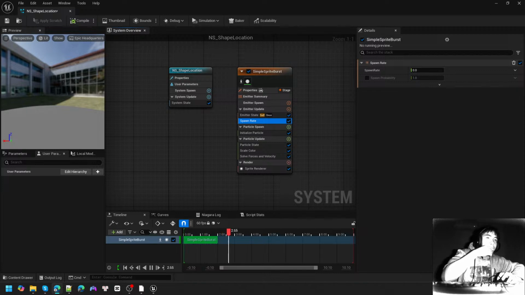Now I'm going to go inside of this emitter state or this description, the emitters, and I'm going to select the simple sprite first and click finish. For this one, I'm going to call it NS shape location and double click to open it.